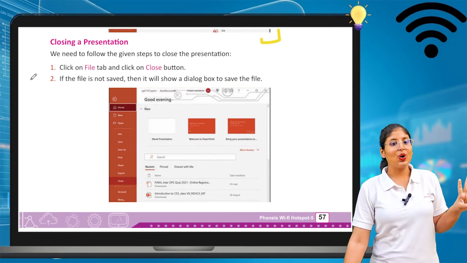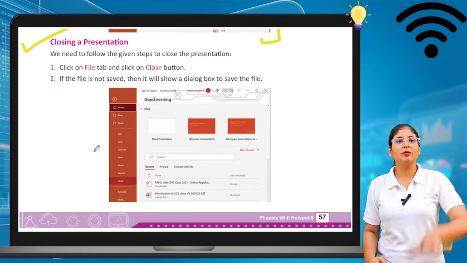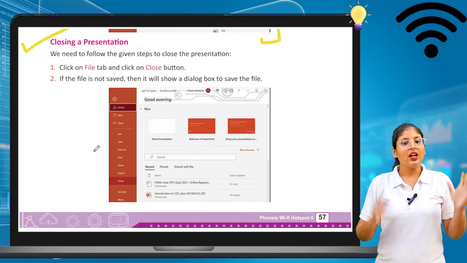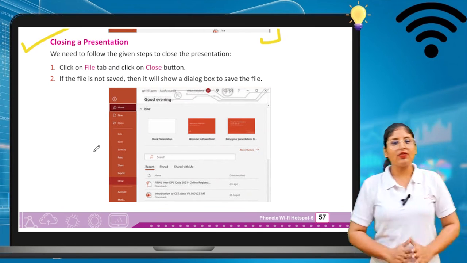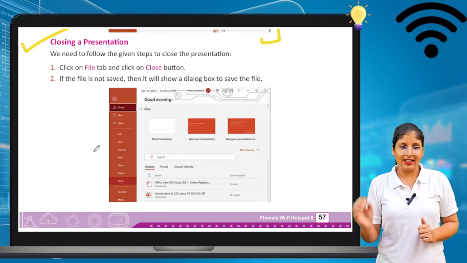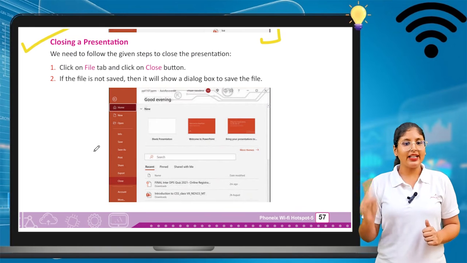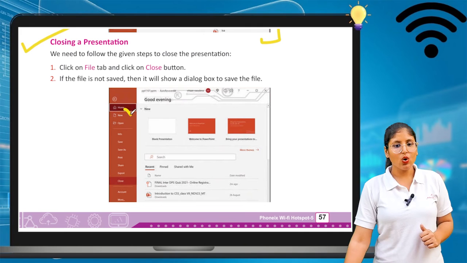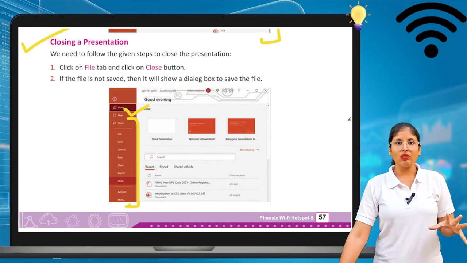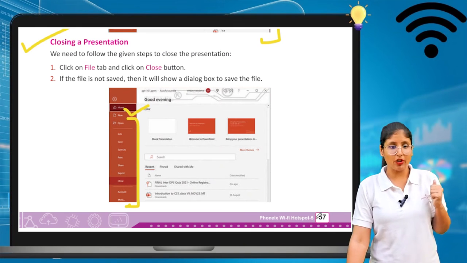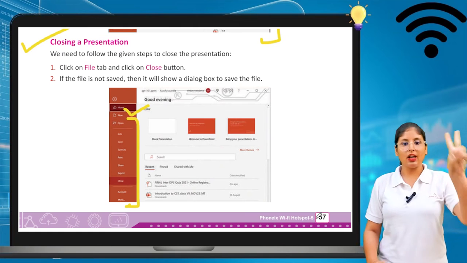Okay, now closing a presentation. I want to close my presentation. Can I do it? Yes. How? Let's see. We need to follow the given steps to close the presentation. Step 1, click on the file tab and click on the close button. In the file tab, the close button is there. It is very small, so you can zoom in, or you can try by yourself also on your desktop, in your computer, then it is easy for you. So click on the file tab, click on the close button.